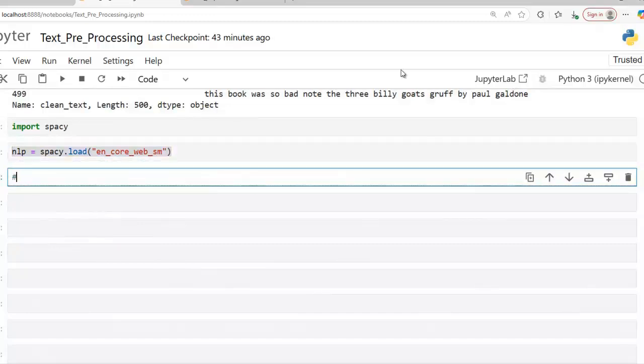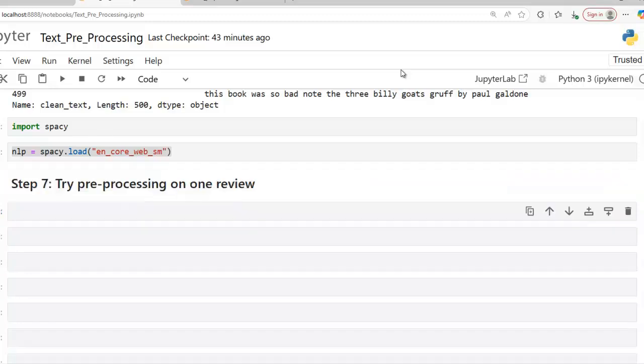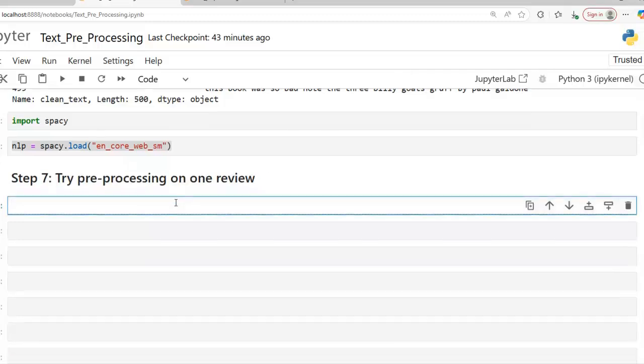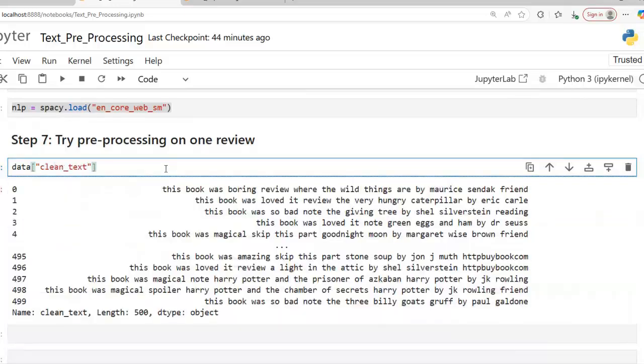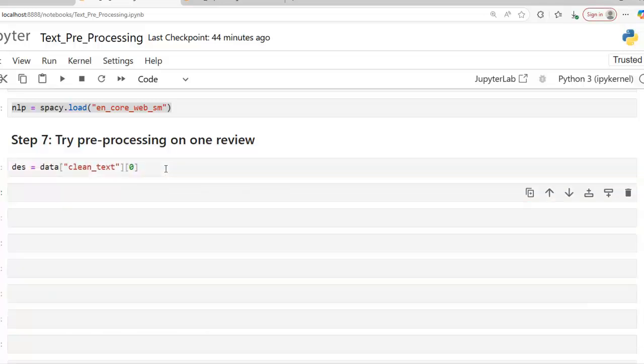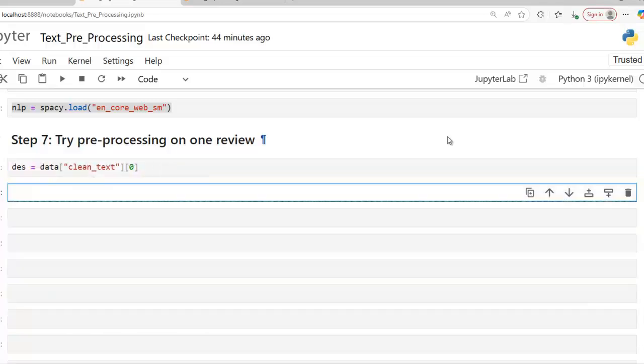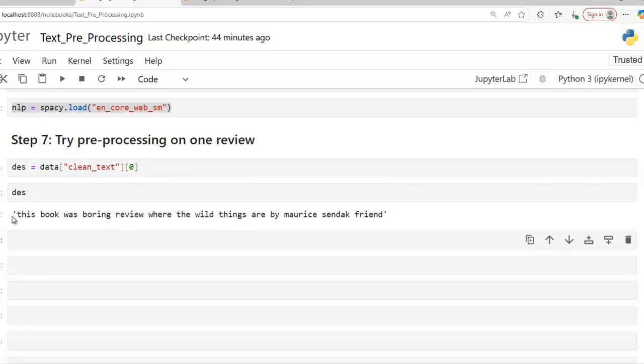Now let's move on. So here we are creating another step. Step 7, try pre-processing on one review only. After that, we will apply the same method to all the reviews. So now let's take just one review from our clean text. Let's take the first review and let's assign it to one variable, DES. You can use any other variable as well. Done. So this is our first review.